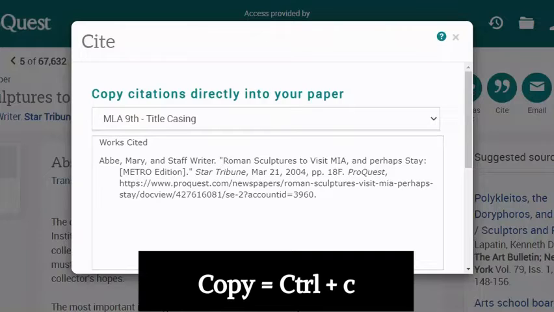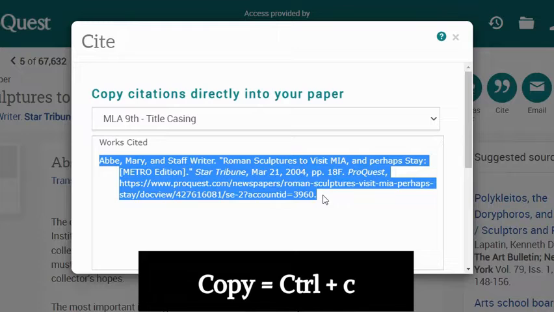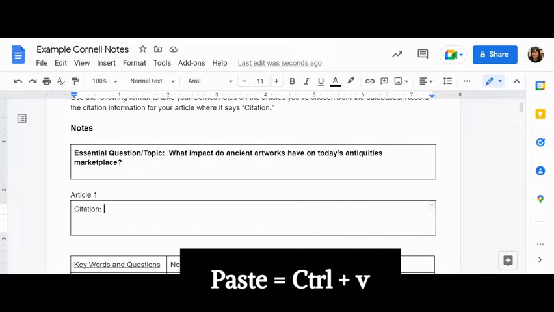So I've opened up a database article here along with the citation for the article, and I'm going to model how you can copy and paste this citation into a Google Doc. So I'm going to first select the text, then I'm going to click on the Control button on my keyboard along with the C button on my keyboard to copy the text of the citation. So now I'm going to paste the citation that I just copied.